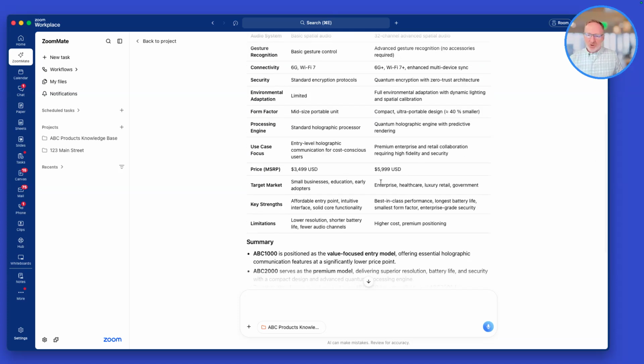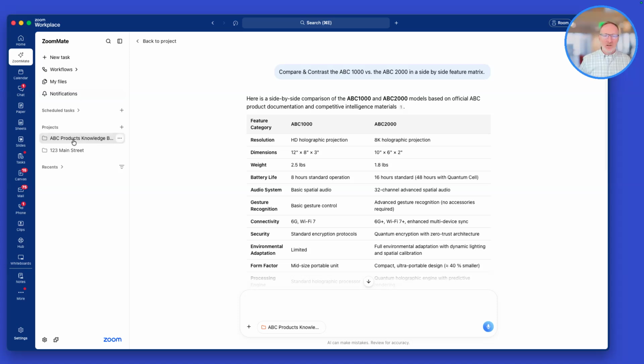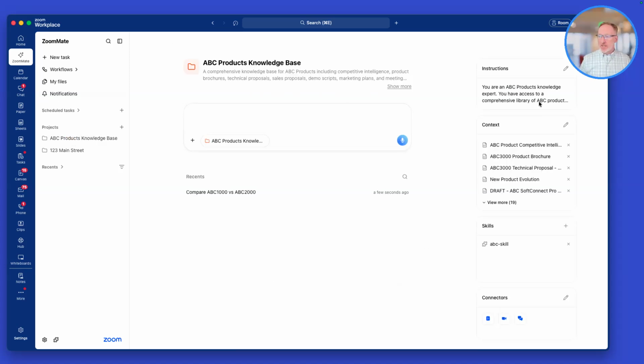And that's your output. Again, the power of a project is the ability to be able to engage with all of this rich, useful information that oftentimes is spread out all over the place. Now we can consolidate that all within a single project to be able to help us go from conversation to completion.